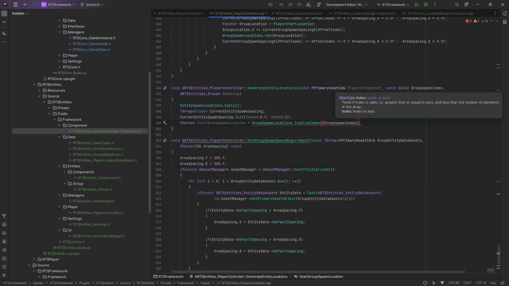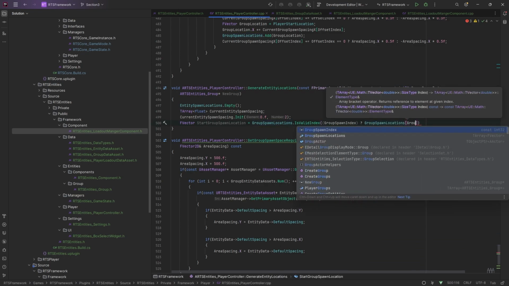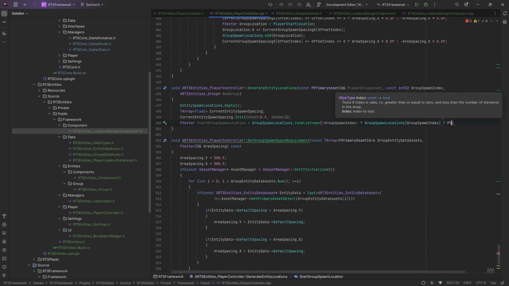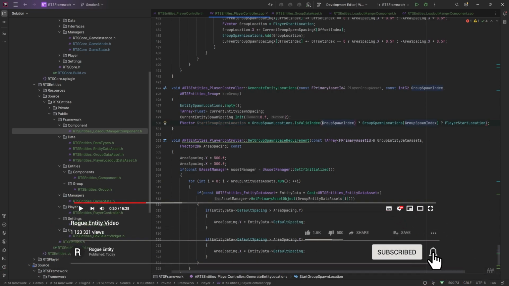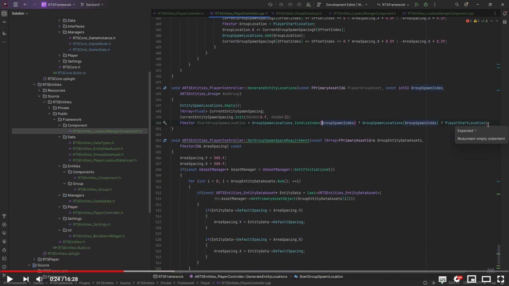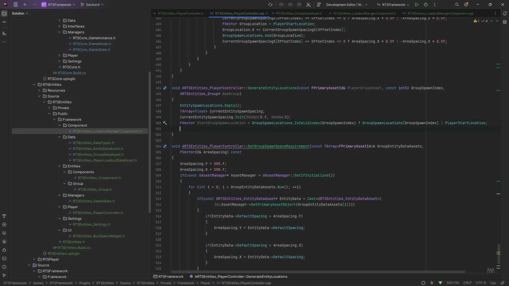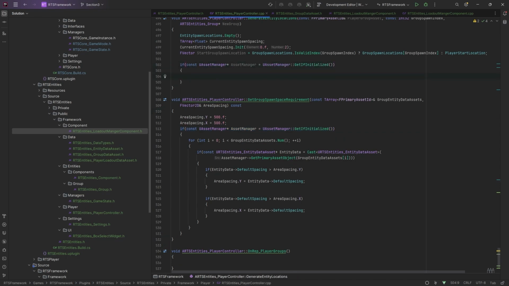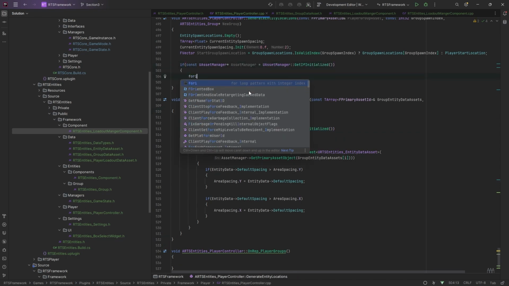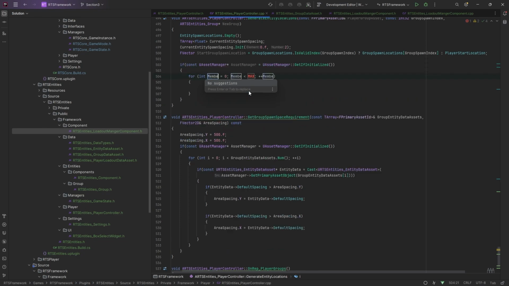So if it is a valid location, we want to use that index, and if it's not, we're going to default it to the player start. So that's basically our X position. Down here, oh, and two question marks. Now we'll need our asset manager, and we want to just loop through all the members of this group now. We'll call it member index.